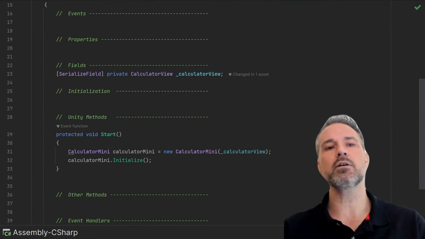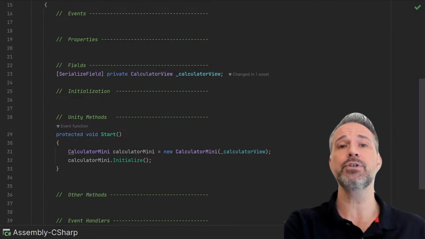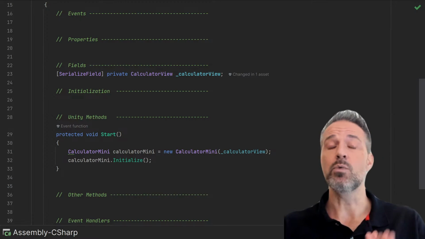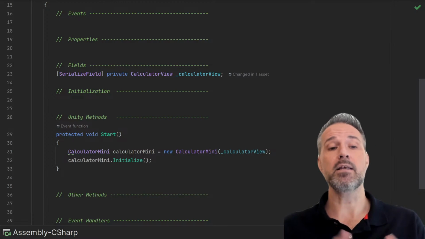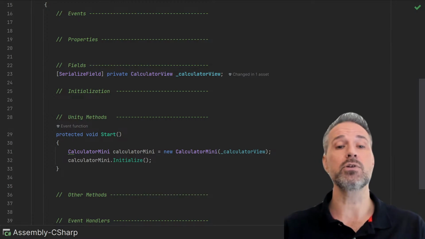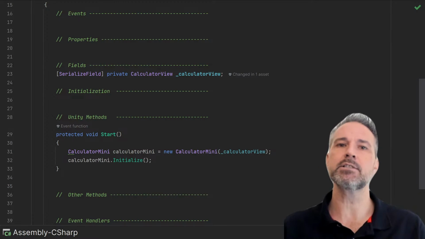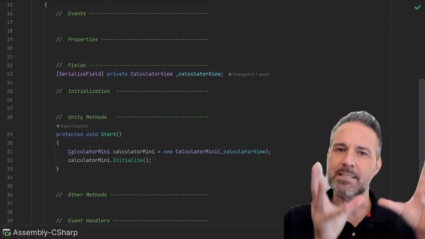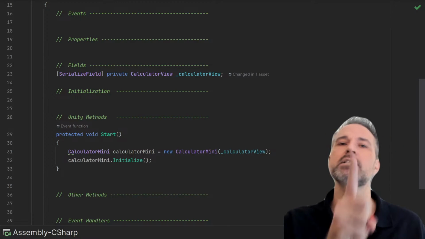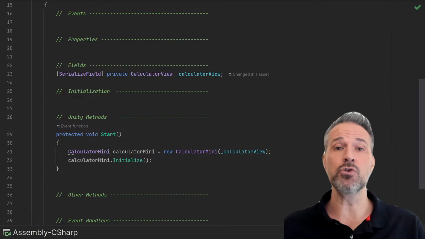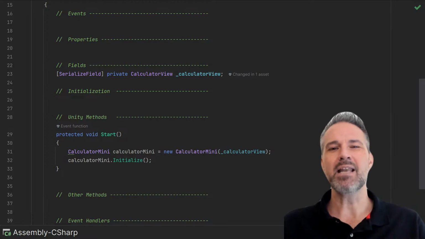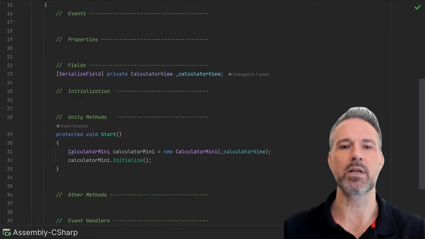And all I do here is I have a serialized field to grab the view, which is a separate game object, just to separate the concerns. And then in the Start method provided by Unity, I create the calculator Mini. So anytime you see one of my classes called Mini, that's meant to be this parent object. And typically in these examples, there's exactly one. So here all I do is take the view in, pass it into the Mini, and initialize the Mini. Now let's run the demo and see exactly what happens here.